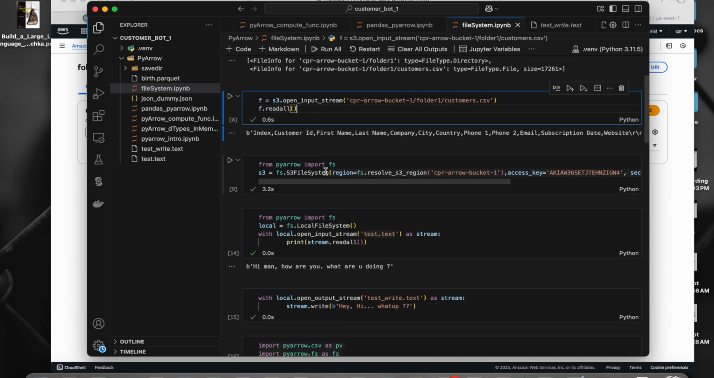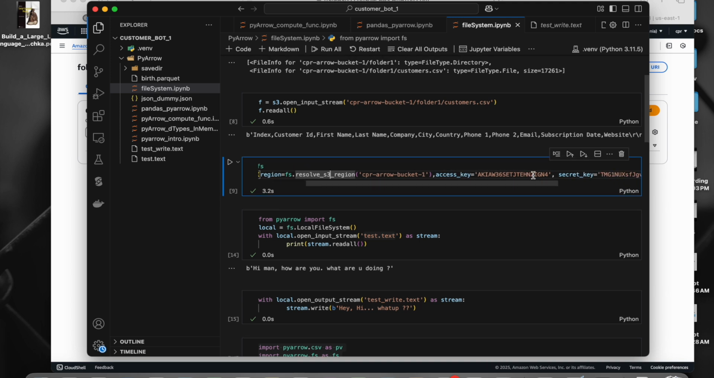Now let's assume you are not aware of the region. In that case you can pass something like this: fs.resolve_s3_region, which gets the region directly based on the bucket. So the region of that bucket gets replaced here. That's how we can even get the region, because using the access key and secret key we are able to connect to my S3 account. Once we connect, it will search for the bucket, and using the bucket it gets the region.